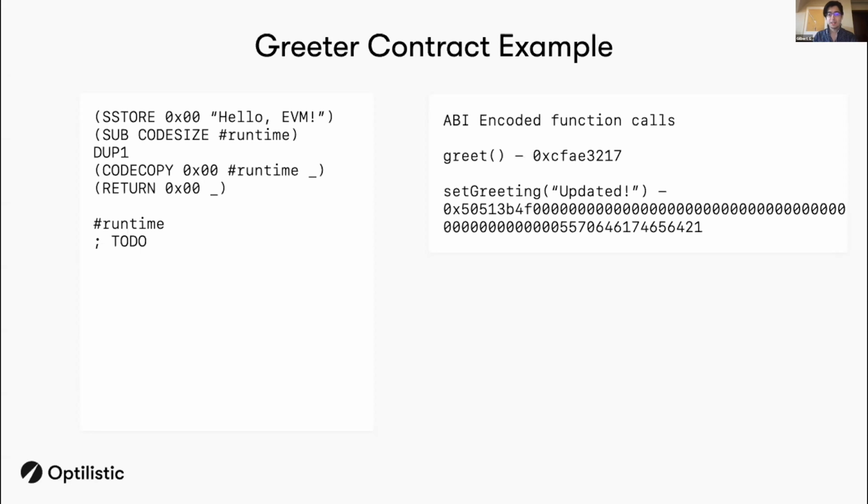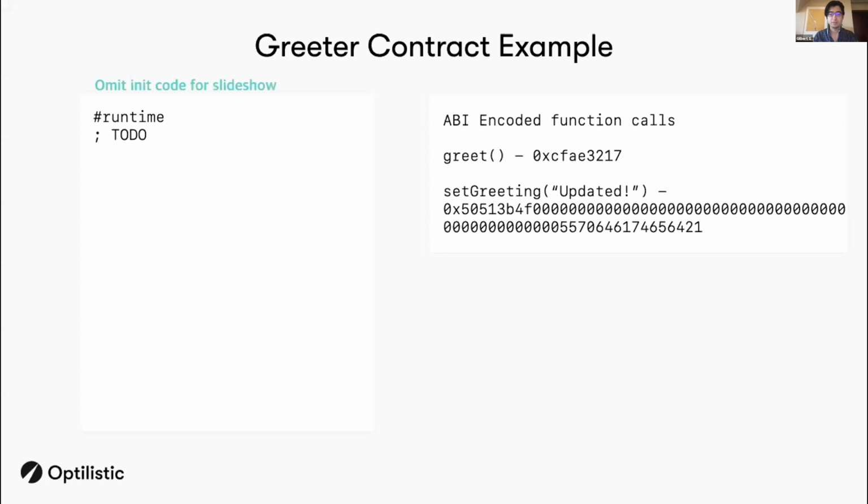Now, on the right-hand side, we have a reference for ABI encoded function calls. Greet, this is the function ID for greet. And then set greeting does have an argument, so you have the function ID plus the value of that bytes32. And that's what that looks like. We're going to be referencing it when we write the code to access that.